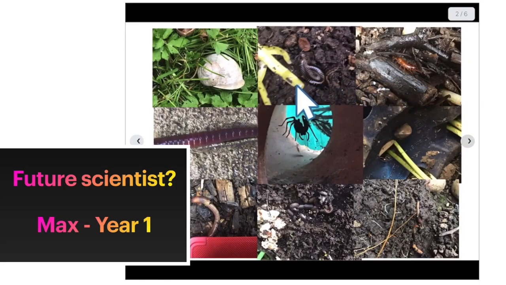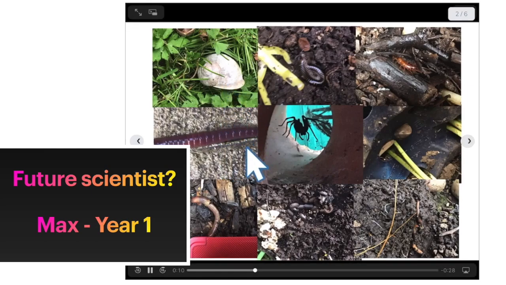Centipede, a millipede, a snail shell that we found.